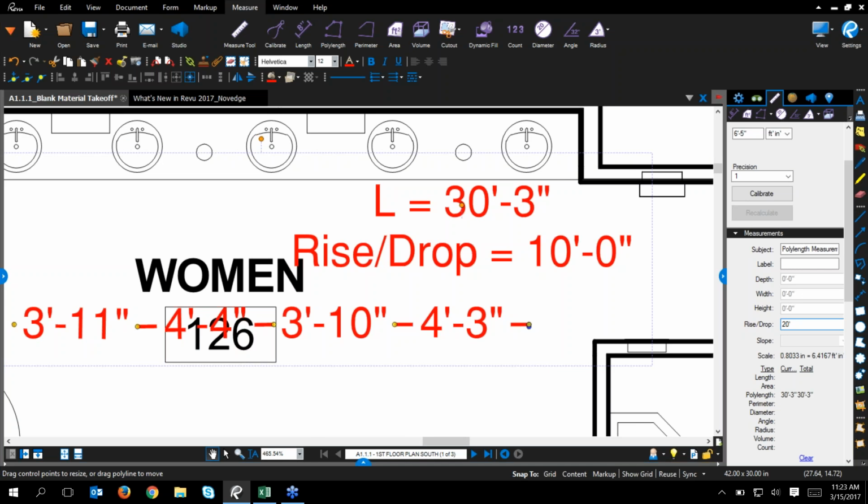Let me change the rise drop again so you can see that one more time. I'll do 20 feet instead, and watch the totals. It updated those for you right there. So very handy, a way of accounting for rise and drop.